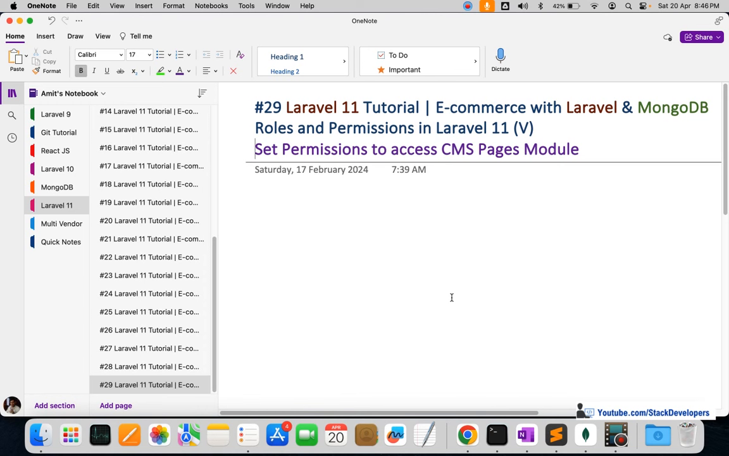The admin will set permissions for the CMS pages module, like view, edit and full access permission to access the CMS pages. That is what we are going to do right now, because up till now we have only done this CMS page module, so that's why we will set permission for CMS pages. Okay, so this is the last video for roles and permissions.